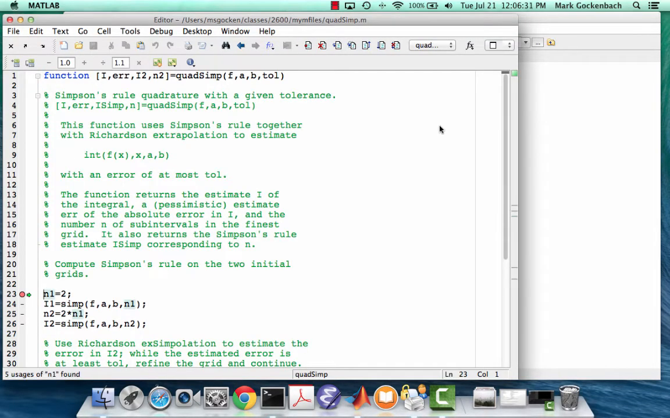Now you notice that Matlab automatically brings up quadsimp.m in the Matlab editor. You notice this green arrow here which shows where the execution stopped. And you notice this red dot here which indicates that a breakpoint has been set.